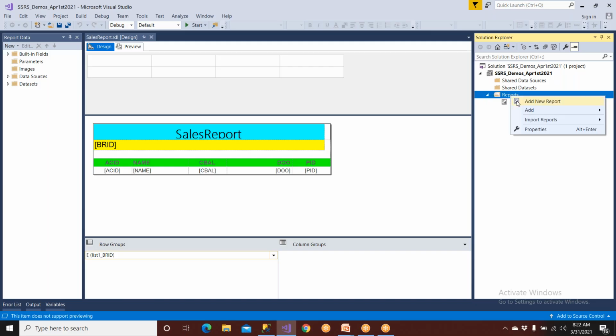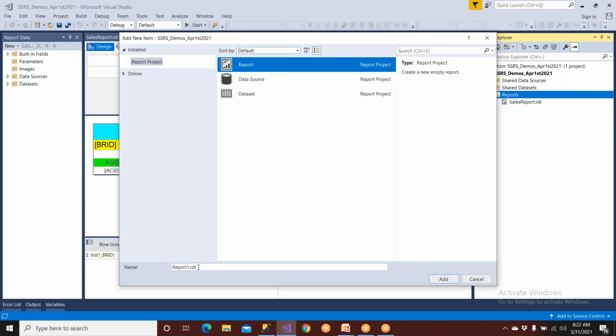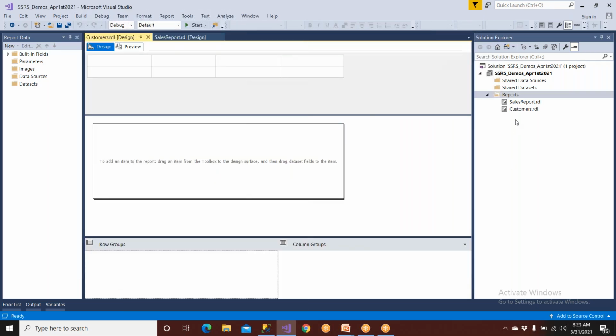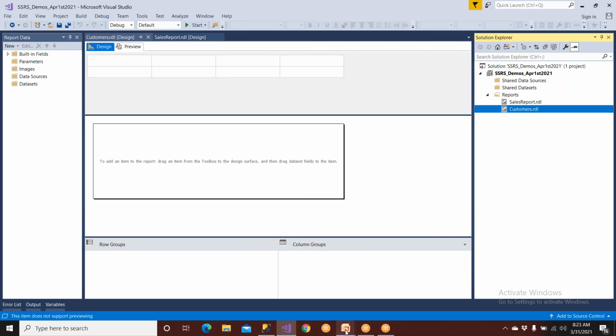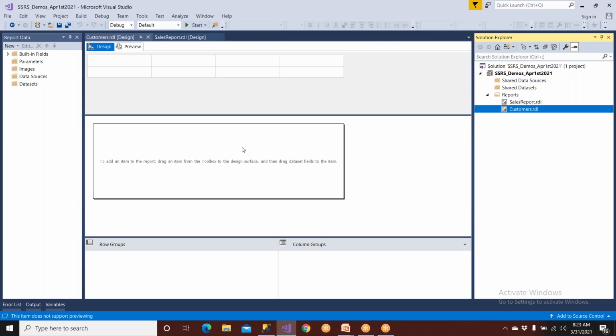Let me take a new report. Click add new item, now choose report. Let us say this is a customers report, Customers.rdl file. You give the report name first and click add. The RDL file gets created. Now this is done: adding a new report. Then adding a data source, creating a data source and data set. Let me show how to create a data source.